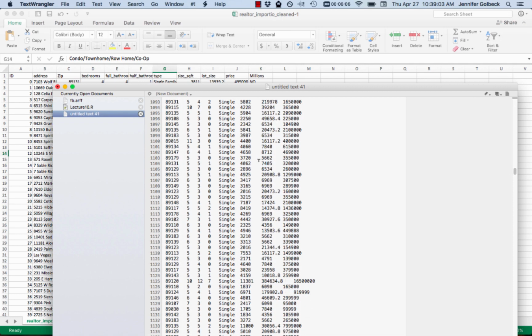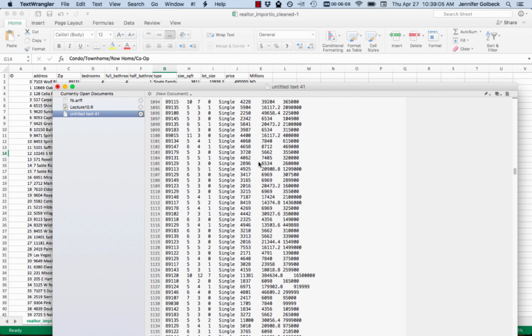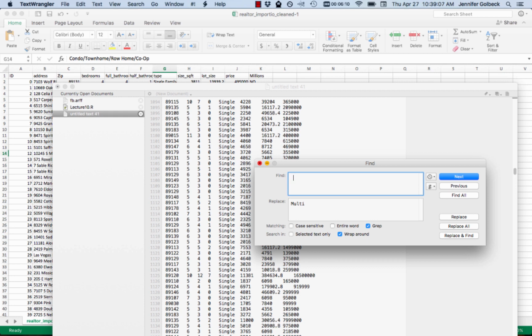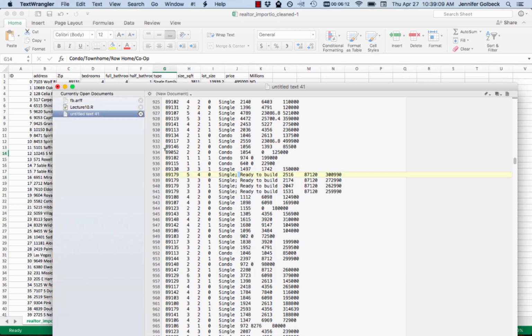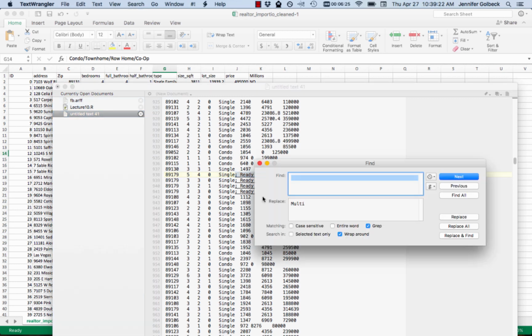Okay, so this all looks okay. What I'm going to search for now are spaces. I just hit the space bar here because we shouldn't have any spaces in this data. We should just have tabs. And looking for that, we found this used to say single family home ready to build. I got rid of family home, so now it just says single. I'll get rid of anything that says that ready to build.